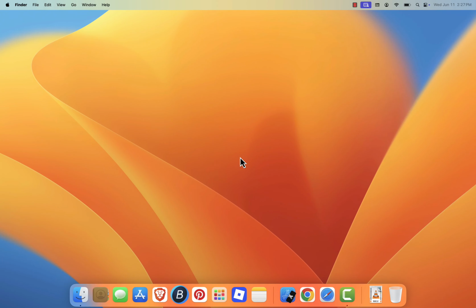In today's tutorial, I'm going to show you how to install Gmail on your Mac using a simple and effective method. Since there's no official Gmail app for macOS, we'll create a standalone version that works just like one. Let's get started. First, open Safari.